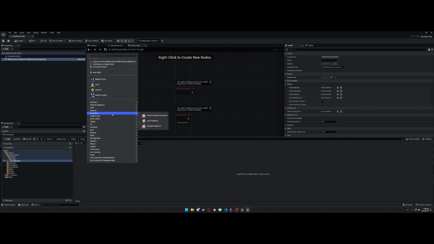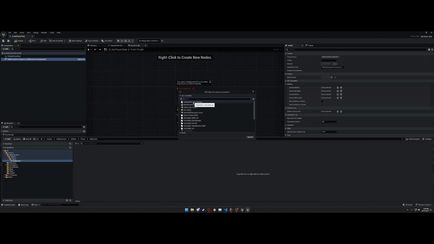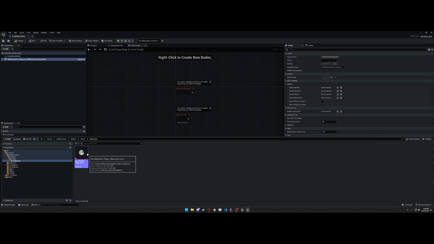Now inside the ability sets, we're going to go to miscellaneous, data asset, and here we're going to look for ability set. If you're not using Gas Companion, there's also another ability set, which comes default, but we're using Gas Companion, so you use that one. We're going to call it DA for data asset, ability set underscore player underscore base. So the base ability set of the player. This is what the player starts with as soon as you start your game.